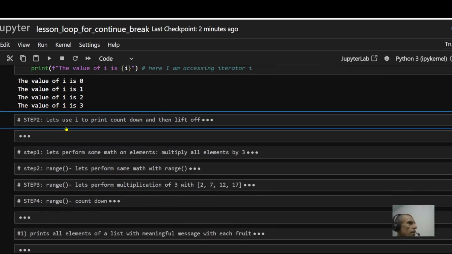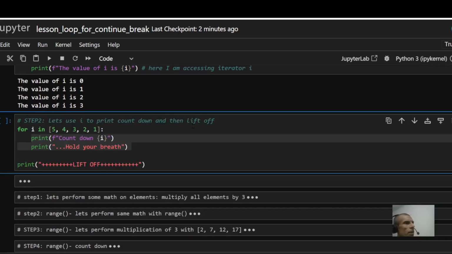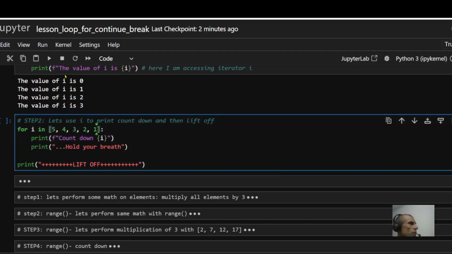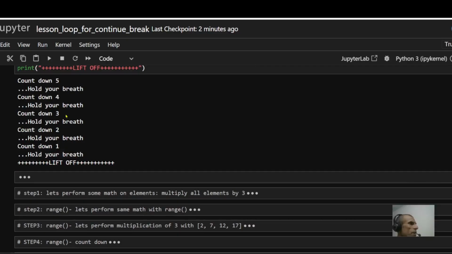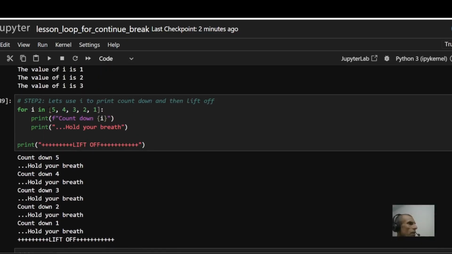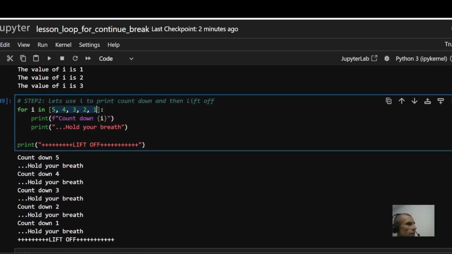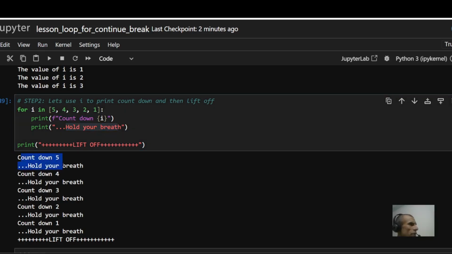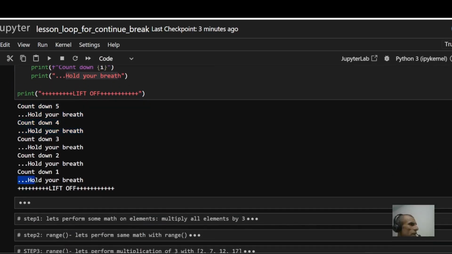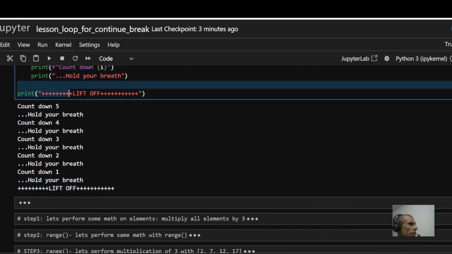Let's use i to print a countdown and then lift off. Maybe we can use this to print a countdown message before, let's say, your rocket lifts off. Here I'm saying 5, 4, 3, 2, 1. That's my list, and I'm typing print using my f-string, countdown i, and then just typing hold your breath. So you see countdown 5, hold your breath, countdown 4, hold your breath, and all the way down, and then at the end lift off right here.